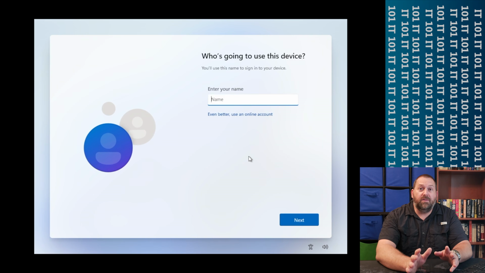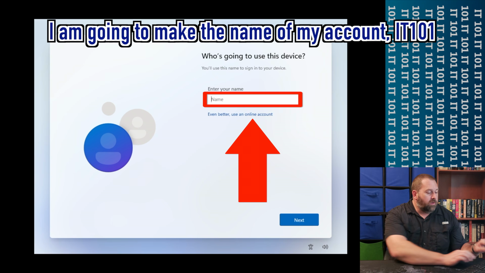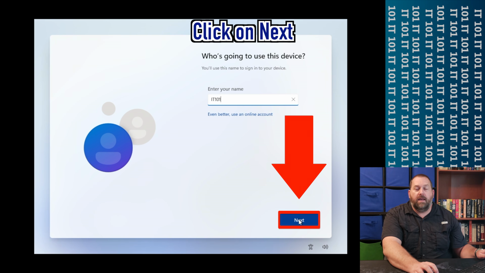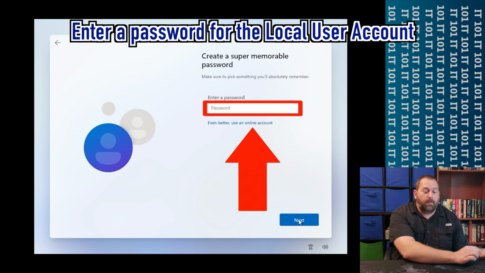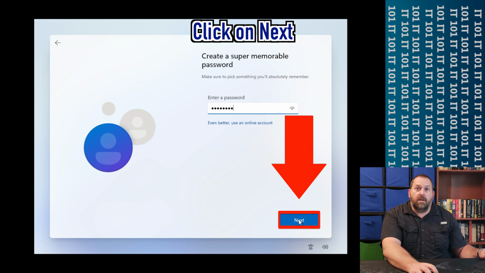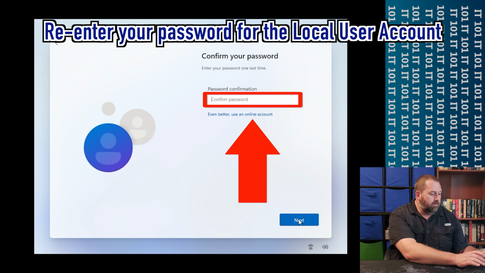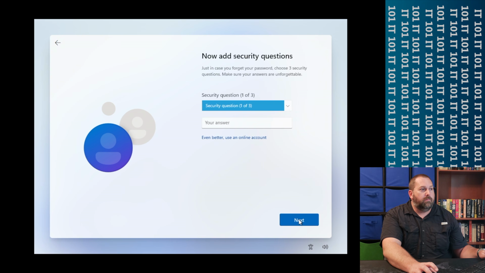Now this is where it's great. We don't have to actually connect to a domain. What we're going to do is it wants our name, so I'm going to put in IT101 and click Next. And then it wants a password, so I'm going to go ahead and put my password in and click on Next. And then I'm going to put my password in again, and then click Next.